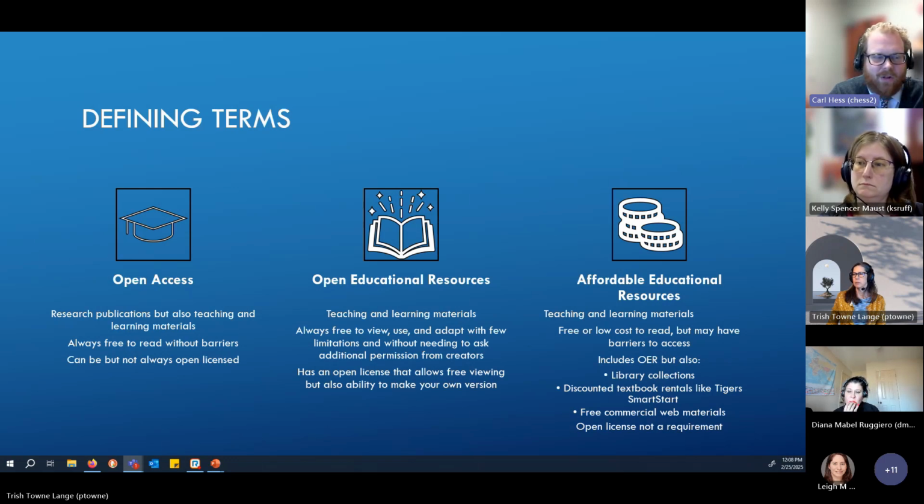Many, though not all, open access materials are openly licensed to allow for that reuse. And if you've heard of OER, you might have also heard them talked about in terms of trying to make educational materials affordable. So OER fall within that, but affordable material just means it's free. It doesn't necessarily mean it has to have an open license like an OER.